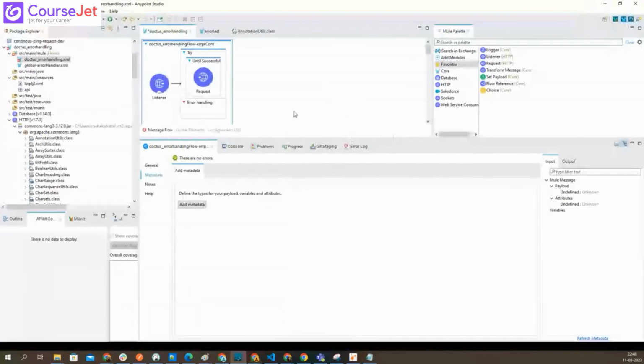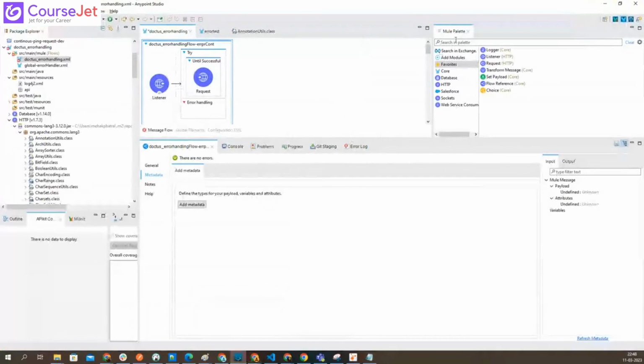There is one way you can do this. For each flow, you can have a logger at the start and at the end, where you say that this flow is starting, and in the end also say that this flow is ending. In that case, in the logs, you can directly search that this flow got failed, so that you will be able to find out at which flow your error occurred. First thing is that.